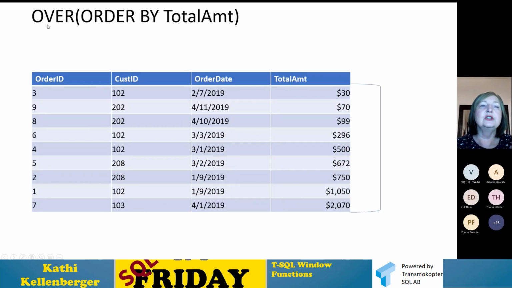And I want to use an over clause that looks like this, order by total amount. So what SQL Server will do under the covers is order that data like this. And here's my window. My window looks like this, and it's ordered a certain way. Now, I may not want my results to be ordered that way, but when I'm working with this window function, that's what I want. I want it lined up like this for whatever reason.